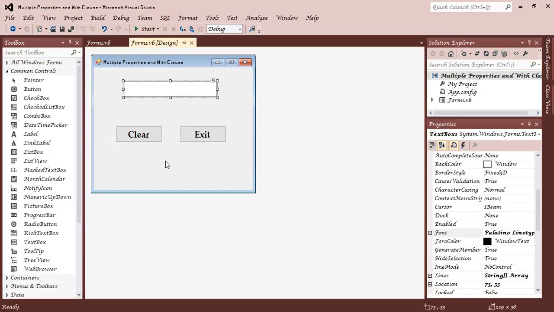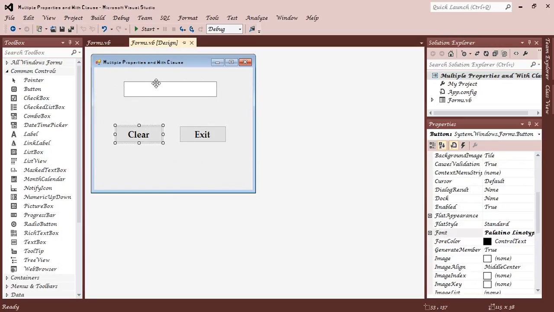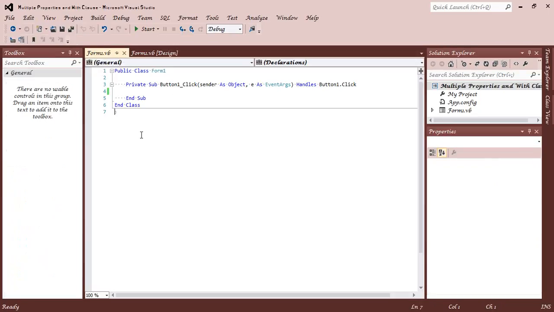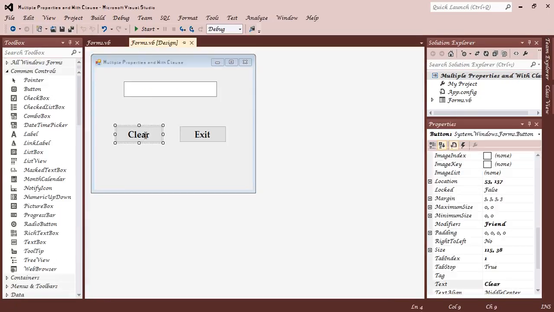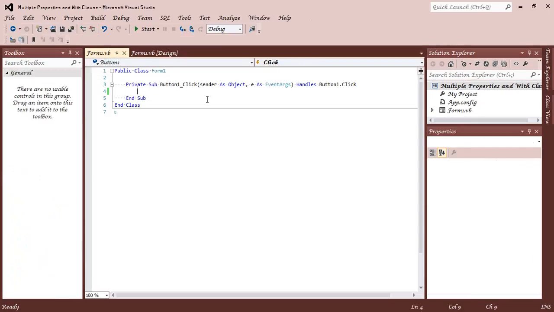Then the other thing is the with clause. When I click clear button, I want the text box to be cleared. Then I set the focus on this text box still, and let's say I change the background color of this text box to yellow. So I double click on the clear button. It's this here. When I click, I want to change some properties of the text box.